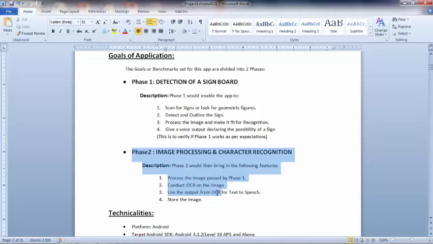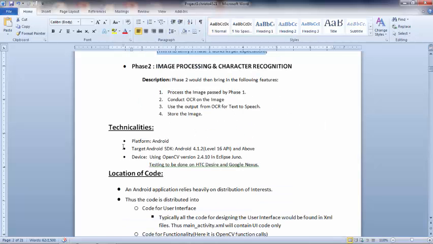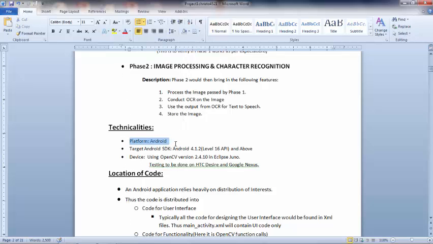Phase 2 will come later on, but we are totally focusing on phase 1 right now. Let me tell you that the app is an Android app, of course, and it runs on API level 16. We chose 4.1.2 because it's the most basic and the most stable version for right now.